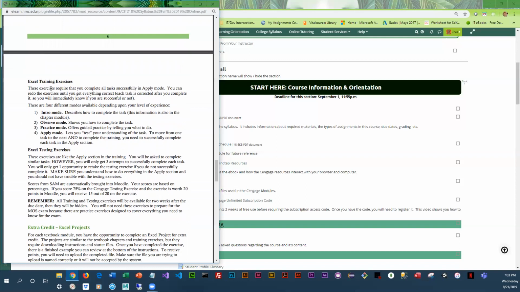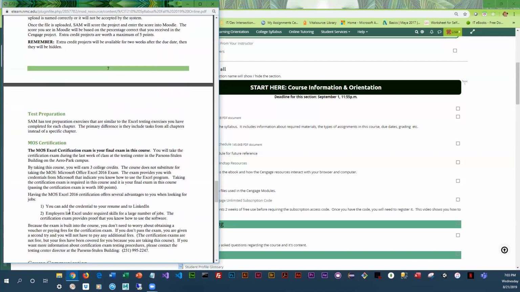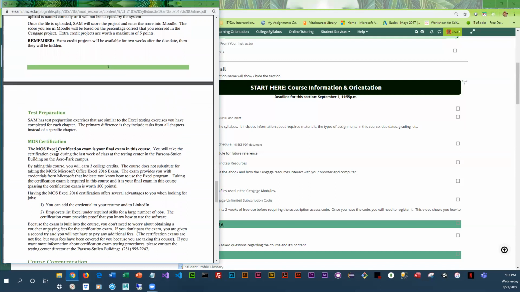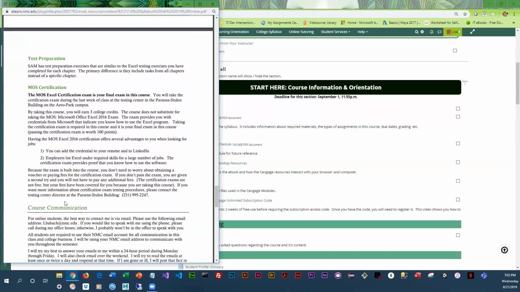I will go through how these training exercises work in week 1. You'll notice when we get into week 1, there's several different modes, and I will show you how those different modes work. Okay, so this is basically just giving you a detailed explanation of all of the assessments in this class.